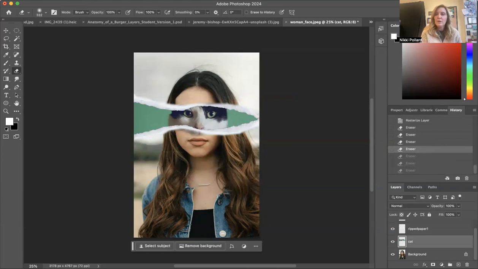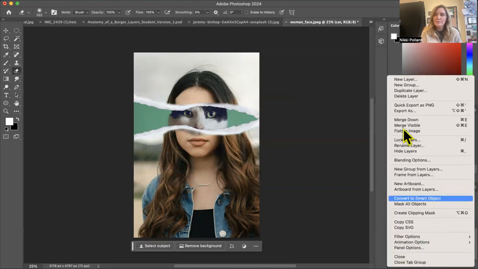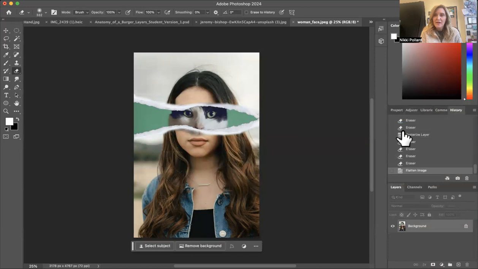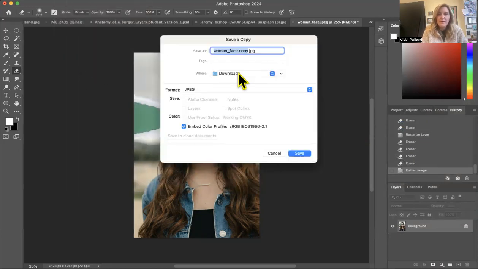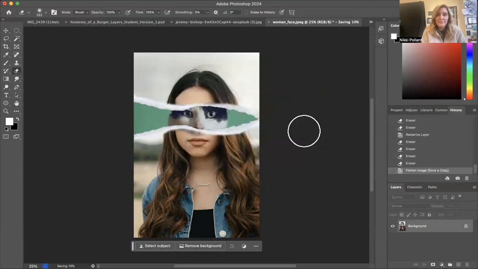Once you do this, we're going to go ahead and flatten our image right here. And once you've flattened it, you will go to File, Save a Copy, make sure it's a JPEG, save it somewhere where you can just grab it easily to submit to Schoology. And that's it.